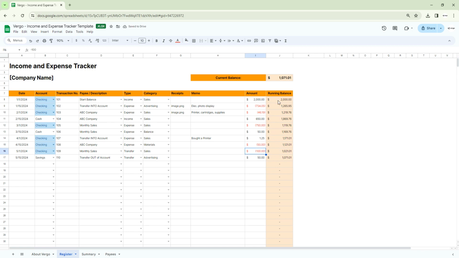The running balance is going to calculate based on what we add here. So to give you an example, our running balance right now is $1,071 with 1 cent. If we have a transaction and we purchase something for $100, so -100, it's going to deduct it, and that's going to give us our running balance. And the current balance is always going to calculate and update on its own as well.